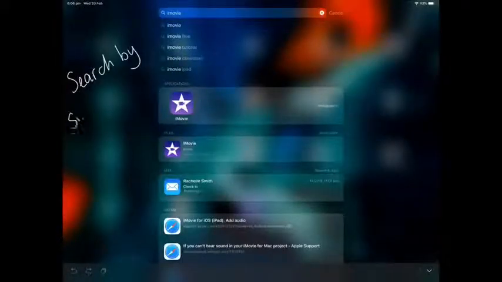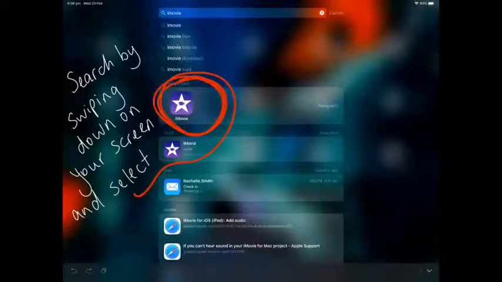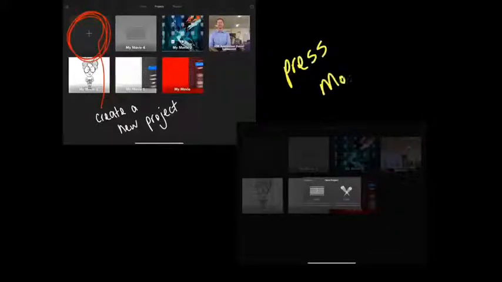In this short video, I'm going to show you how you can use iMovie. Start by swiping down on your iPad screen and selecting iMovie. Start by pressing the plus button to create a new project. Then press Movie.